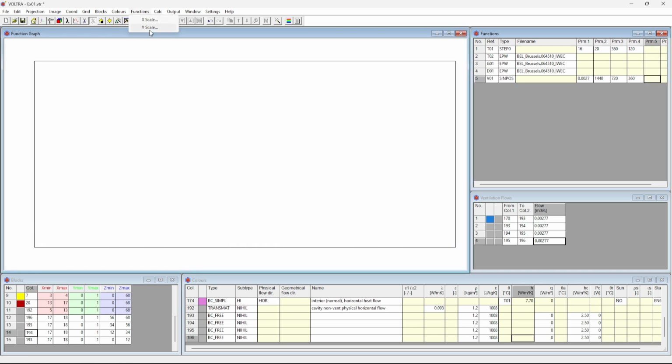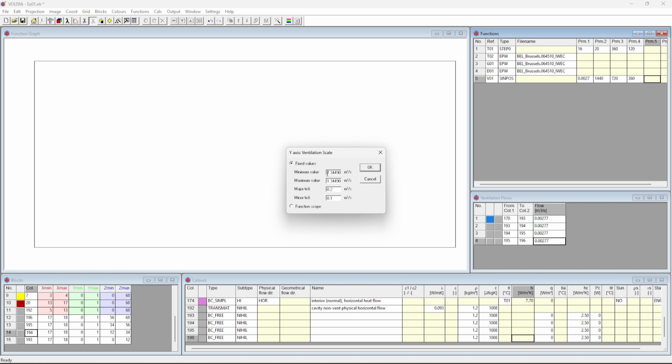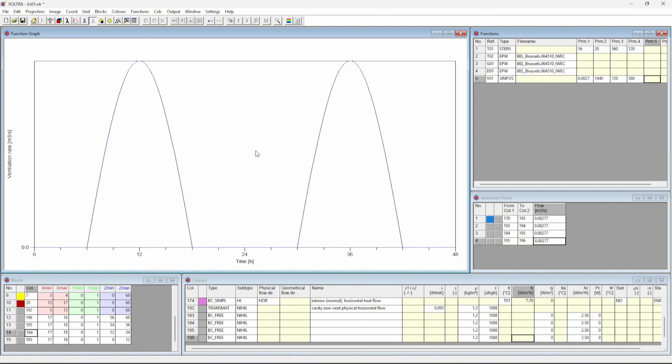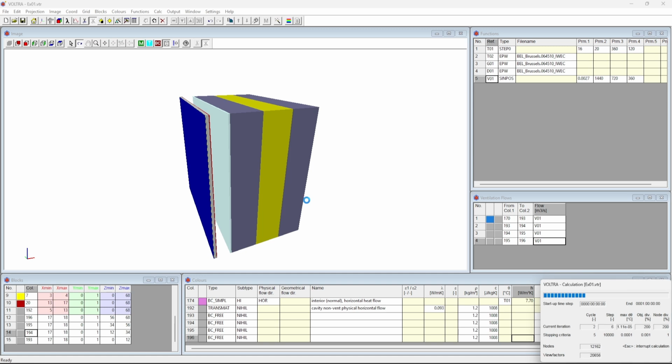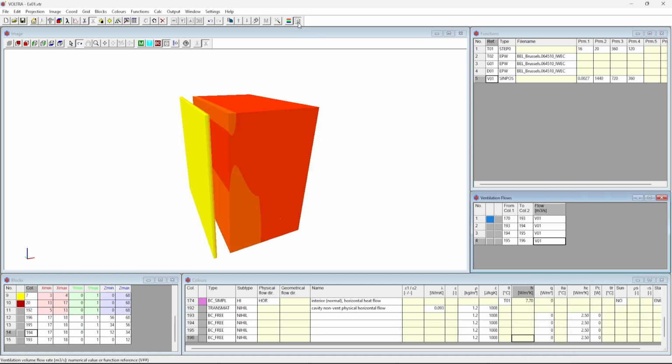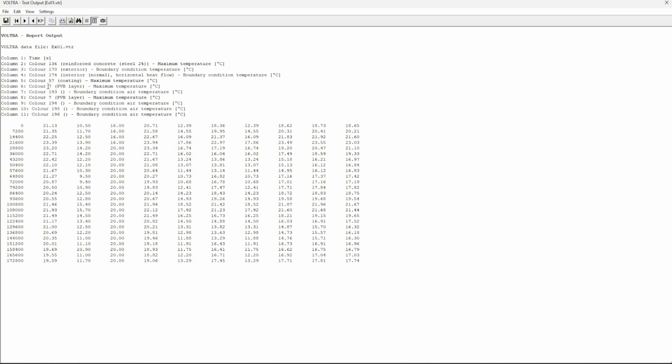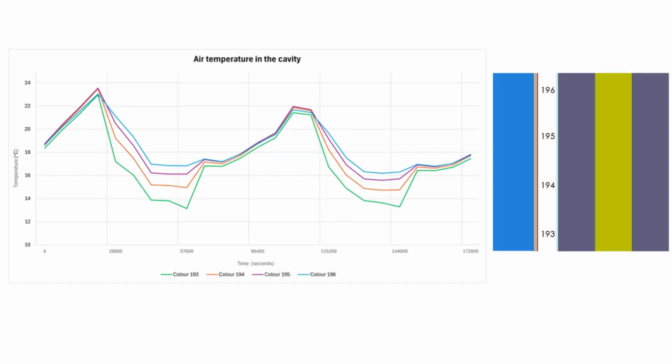To better visualize the function graph, open the Functions menu and select Y-scale. Choose fixed values and set the maximum value to 0.0027. This makes the variation in airflow easier to interpret. Then link the function to the ventilation path by entering the reference V01 in the flow rate field. Click Calculate once more to run the time-dependent analysis. After the simulation finishes, you can plot the temperature profile within the cavity for each time step and observe how the temperature responds to changing airflow rates.